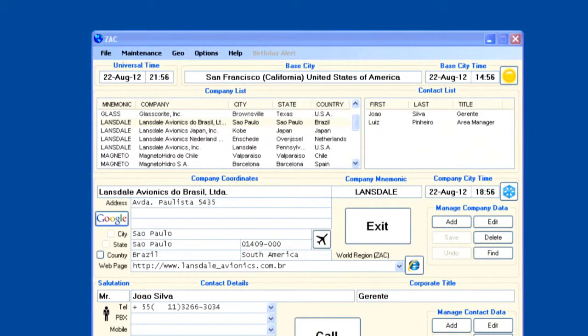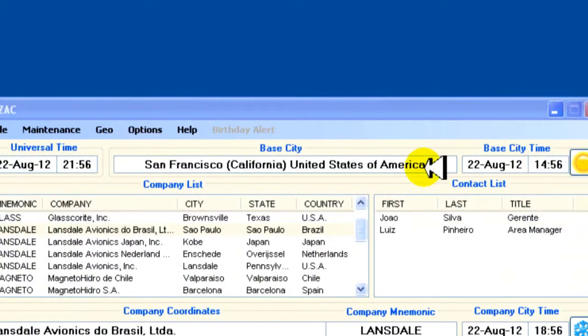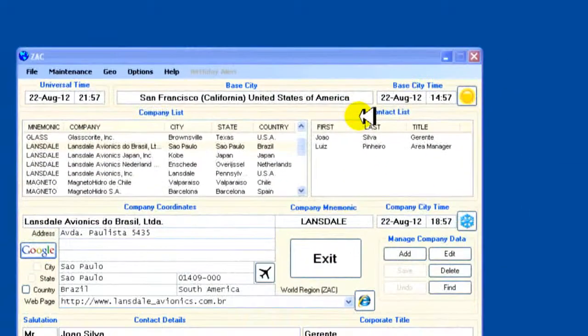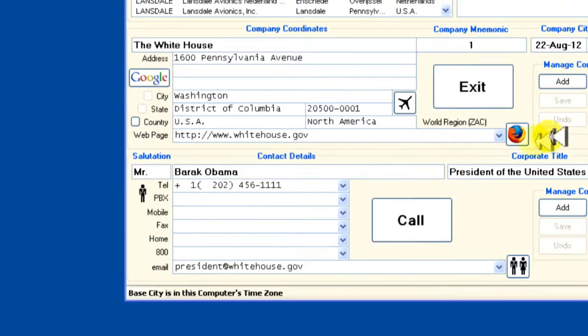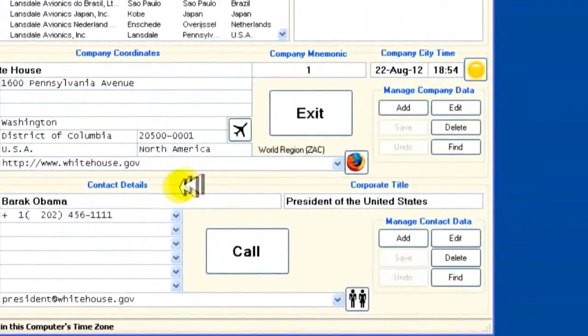A fictional user, whom we will call Mr. John Gates, lives in San Francisco. Mr. Gates can find the details of his time zone by clicking the sun icon here. His president is displayed on the screen and is also in summertime, and the details of his time zone are available by clicking the sun icon.